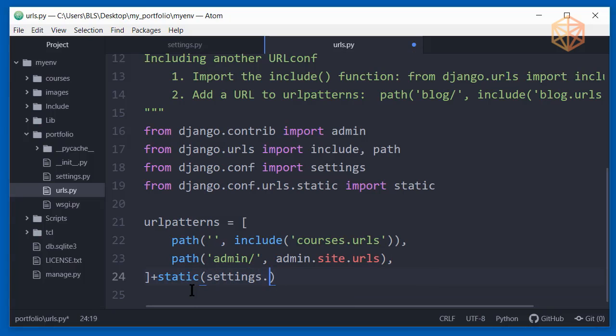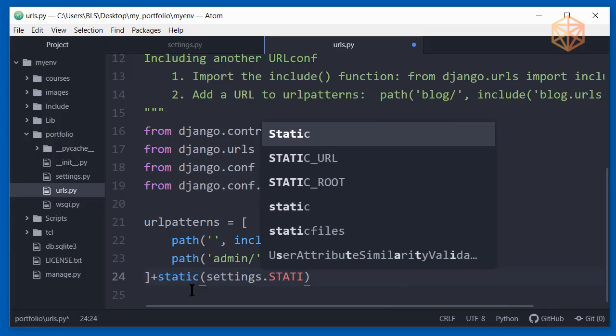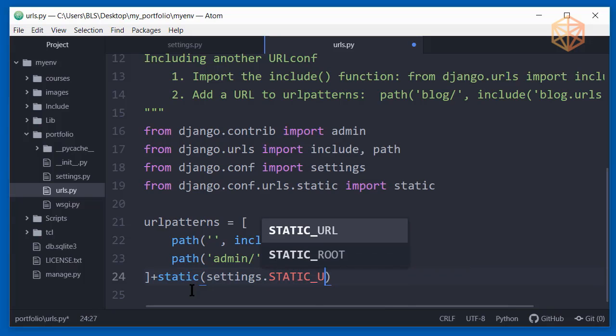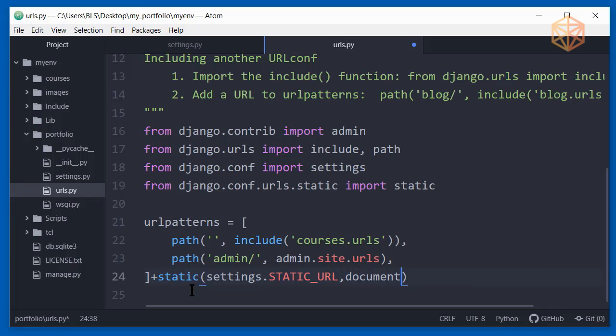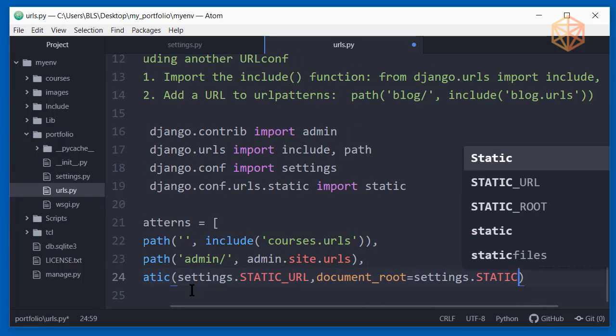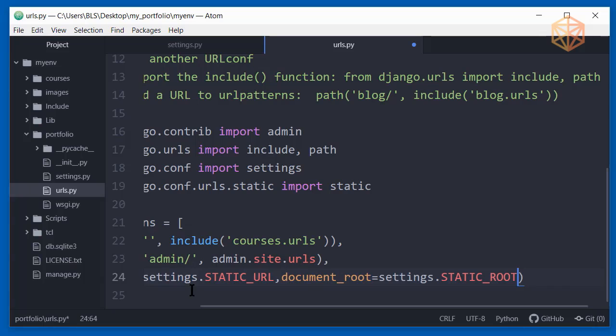dot static in capital underscore URL. You do a comma, then type in document underscore root, and you give it a value of settings dot static underscore root. So this provides both the static URL and the static root for any static files that you have.